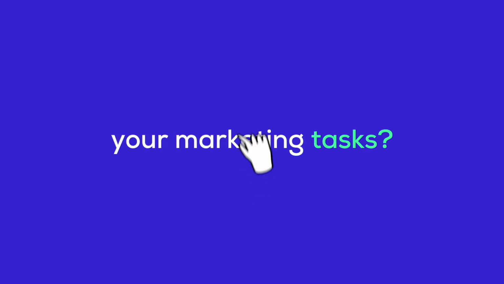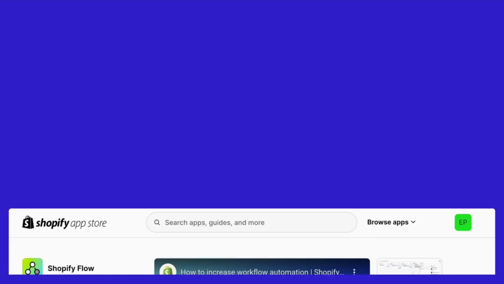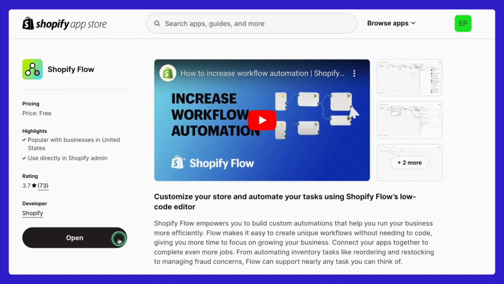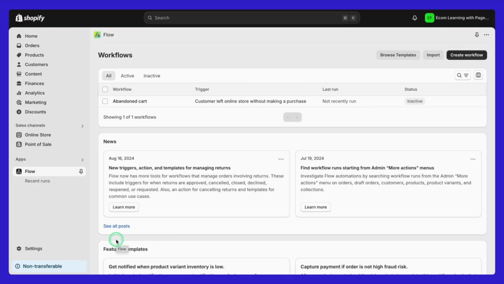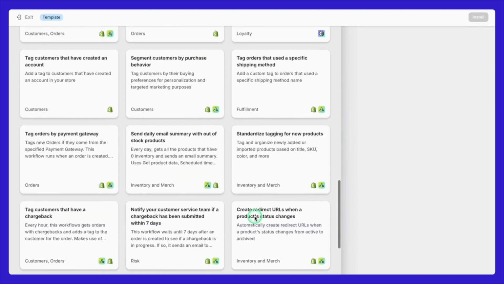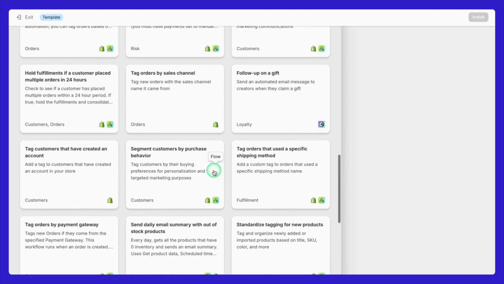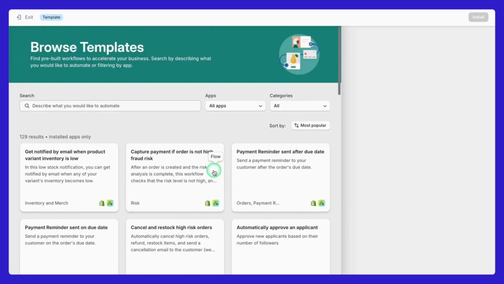But what if you're looking to automate some of your marketing tasks? That's where Shopify Flow comes in. This app is also included in your Shopify subscription, and it's a powerful automation tool that works seamlessly with Shopify Email. Shopify Flow helps you streamline repetitive tasks like sending out emails based on specific customer actions without lifting a finger. It's perfect for saving time and staying on top of your marketing game.